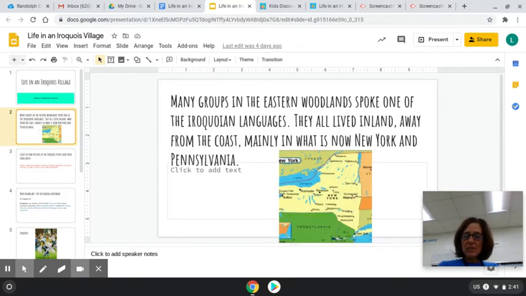Many groups in the Eastern Woodlands spoke one of the Iroquois languages. They all lived inland away from the coast, mainly in what is now New York and Pennsylvania. So they did not live in the same area as the people we've been talking about previously. They are inland, and we've been reading about Native Americans that have lived along the coast.